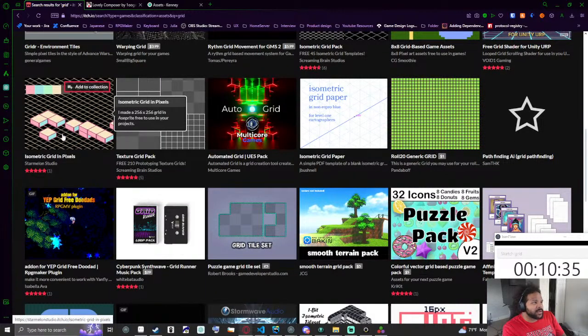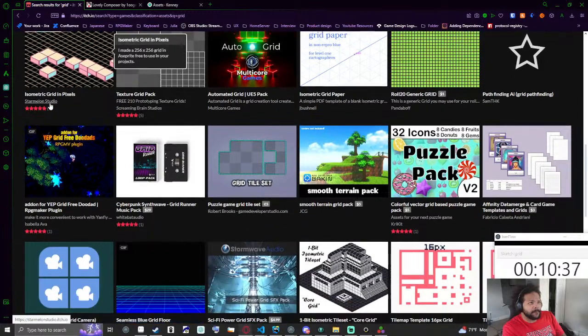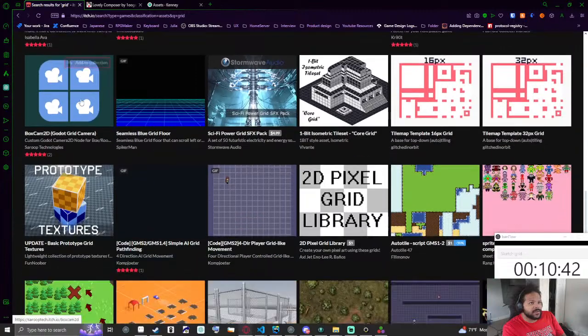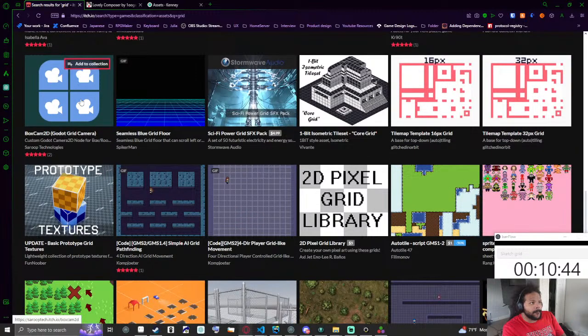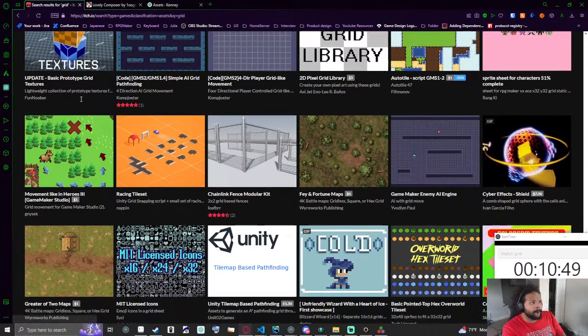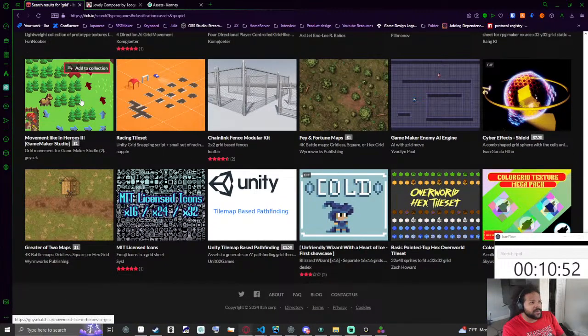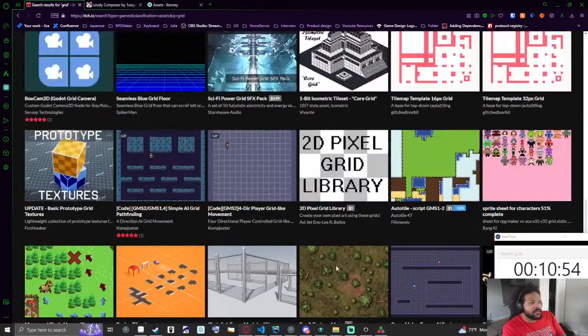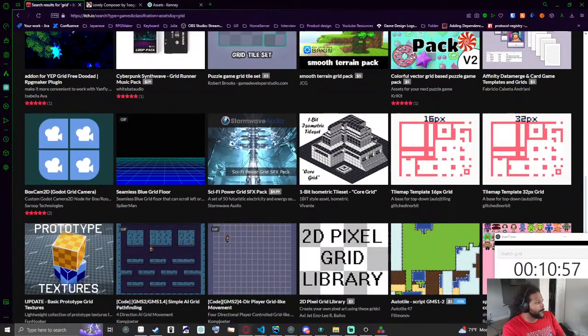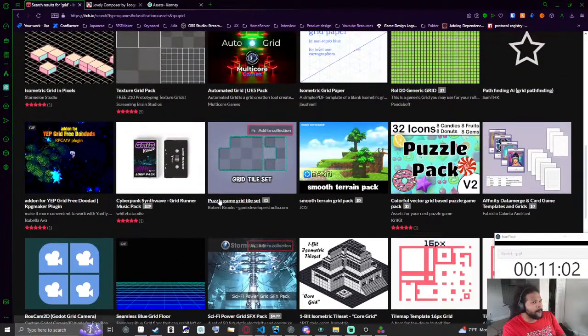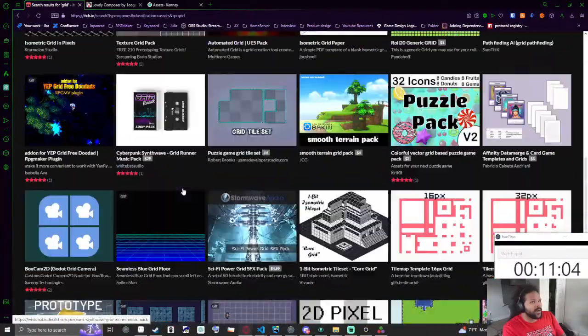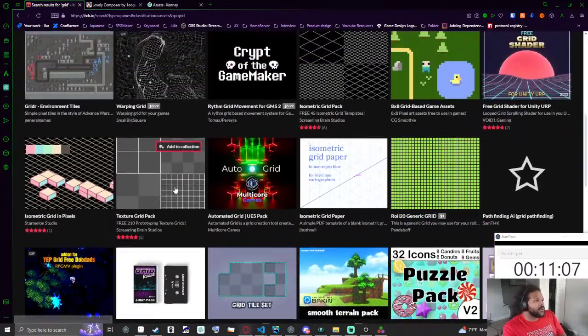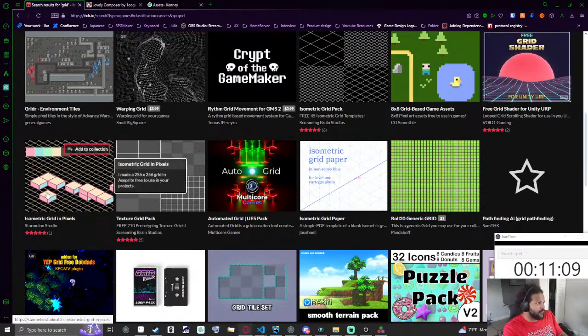Maybe I go for something like this. Obviously not isometric, but I like that color. Yeah, I think I'm gonna steal those colors though. Okay. All right. Let's get that color palette.